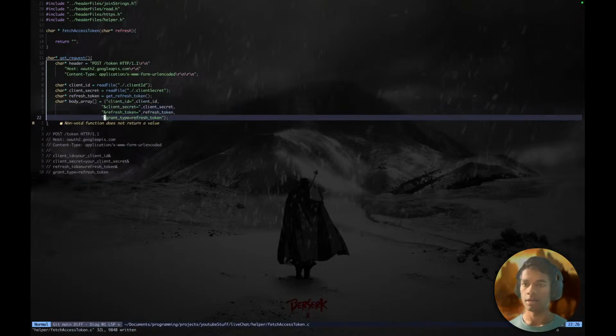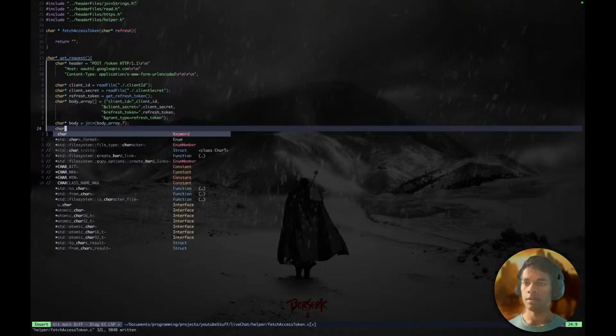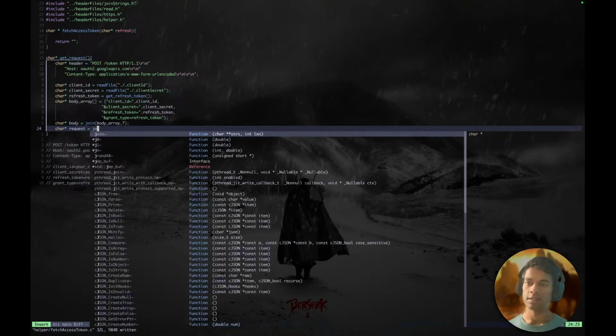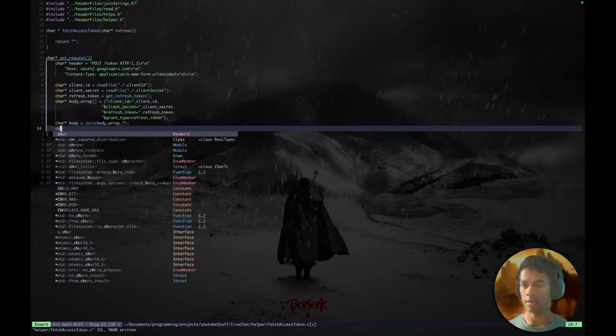And after that, everybody, let me join the body. Char pointer body equals join the body array, and how many elements are there? 1, 2, 3, 4, 5, 6, 7. Seven things in total. And then char request equals join. I cannot provide an in-place array.